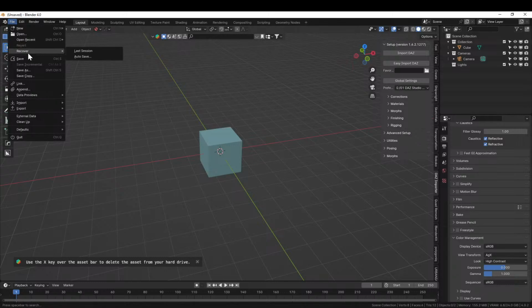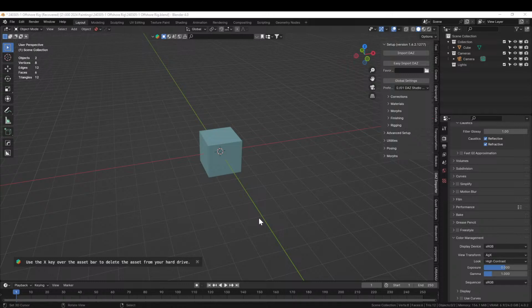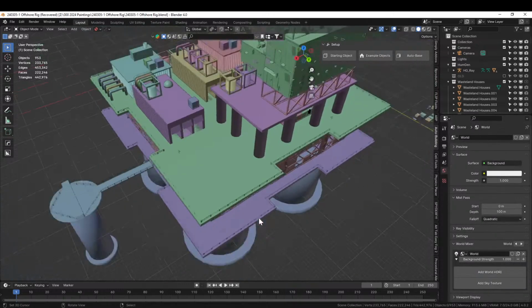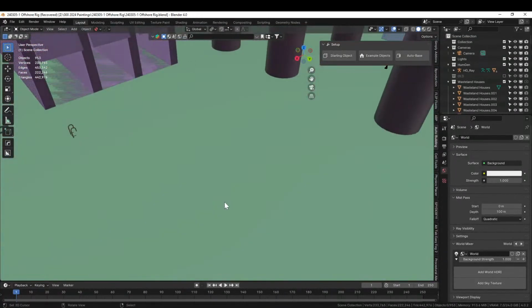File, recover, autosave. Brings us back pretty close. Okay, so we don't have our building. Yeah, little bastard. That's fine.